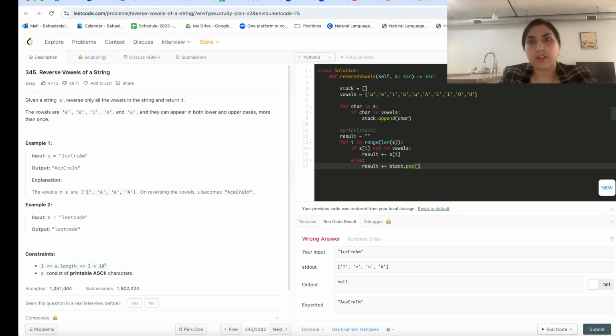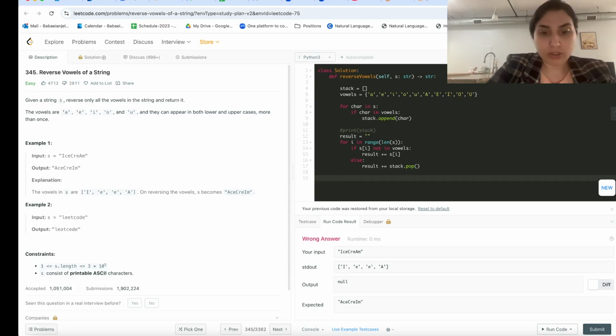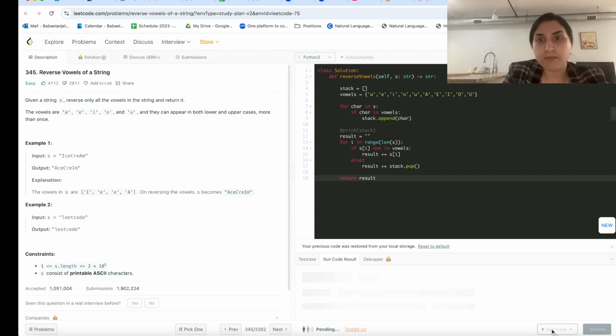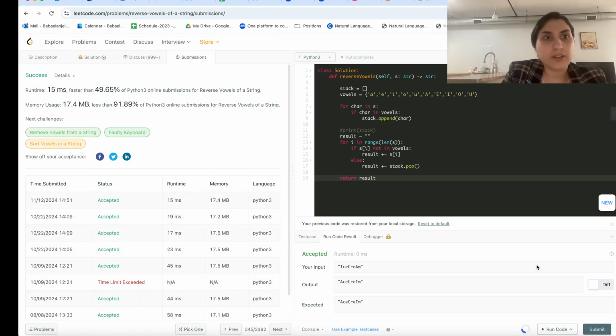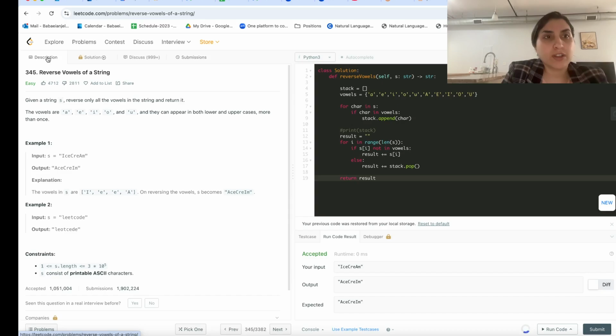So we pop the last one in the stack. So it's the reverse order that was in. So we put I in, E in, E in, and then A in, right? So when we're popping, we pop the A first, then the E, then E, then the I. So it's gonna append it in the reverse order, basically. And then return result. Let's see if this works. This works, and yeah, so it passed, and this was the answer to reverse vowels of a string.